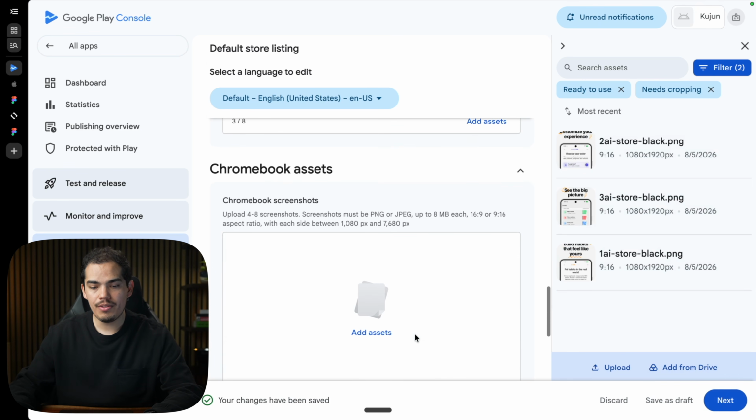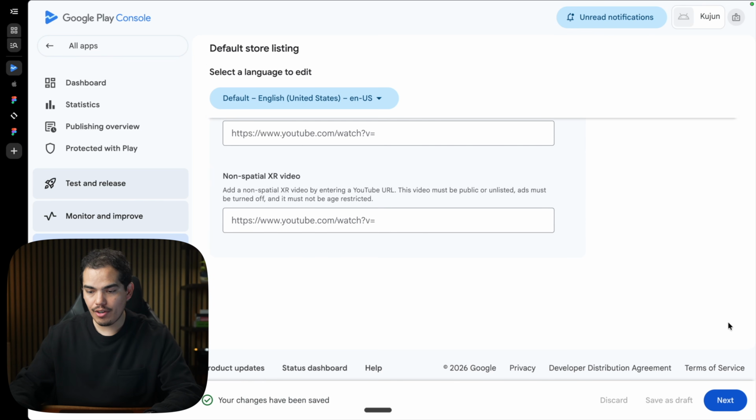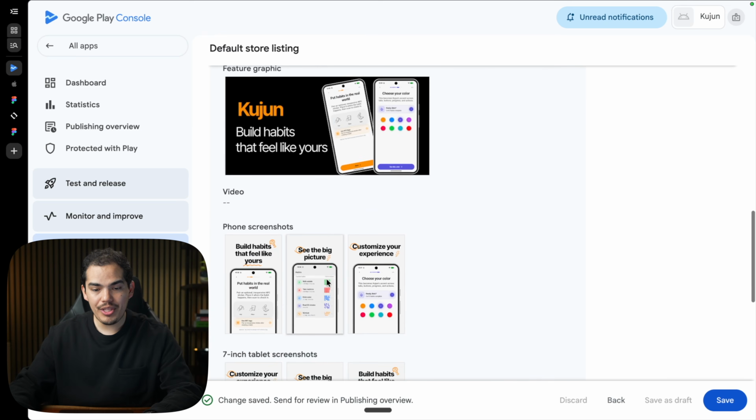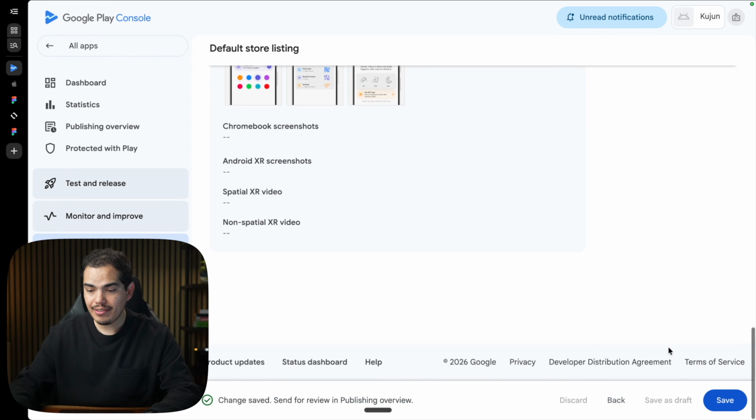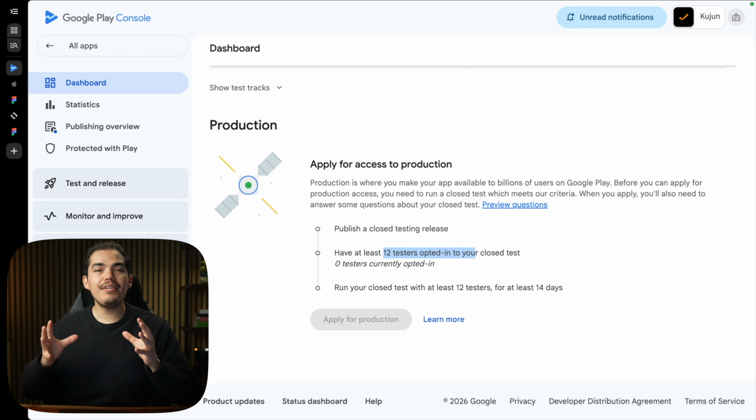Just select the same ones and skip the rest since this is optional and press next. And then we can review the assets here. Everything looks correct. And let's press save. Now, here's something very important.